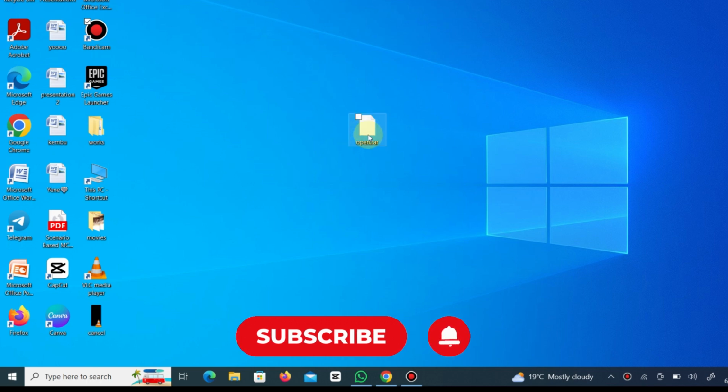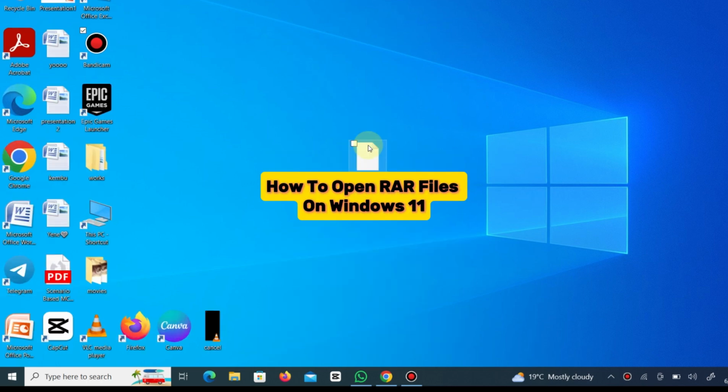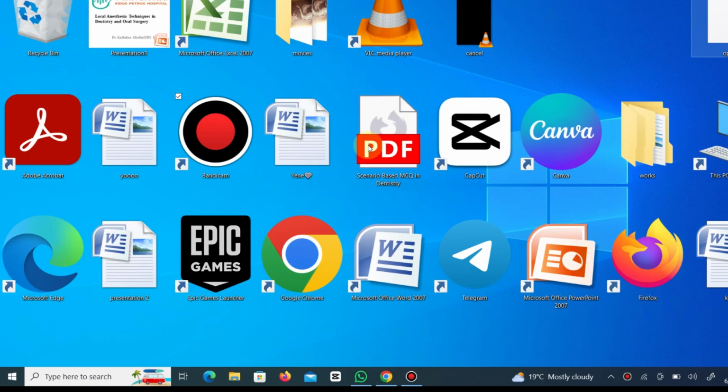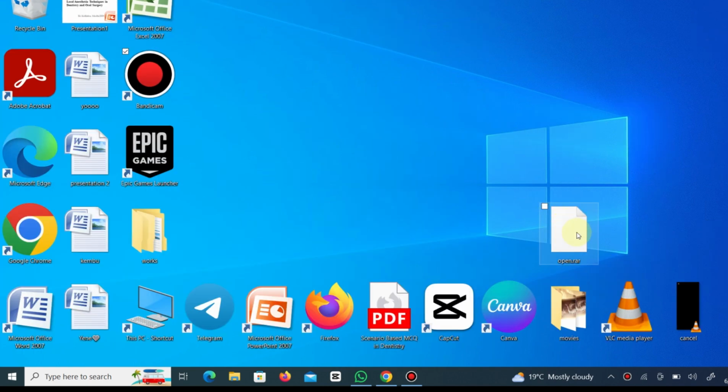In today's video, I'm going to show you how to open RAR files on Windows 11. So here's the RAR file which I want to open and ultimately extract the files out of. As you can see, I will hover over and it's definitely a RAR file.